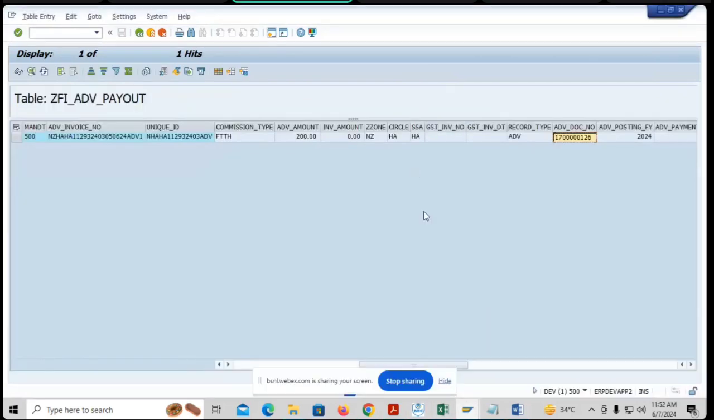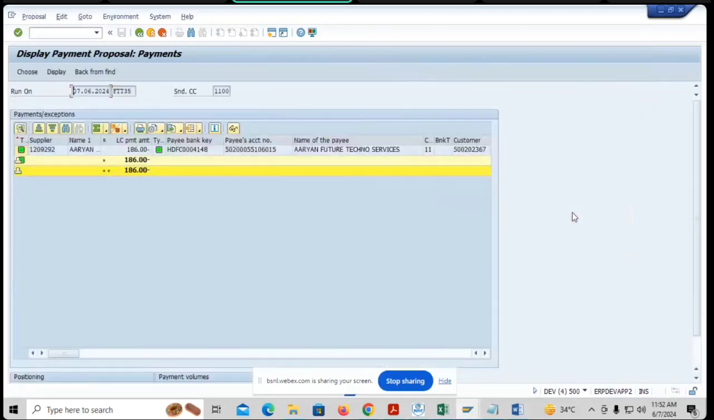Now you can see the amount has come for 200 rupees. On the screen, you can see the amount is highlighted now. The advance to be paid is 200 rupees. Okay. Sanatan sir, can you show the screen? Yeah. Now only 186 rupees are being paid.